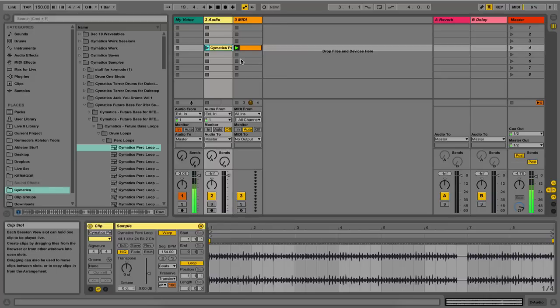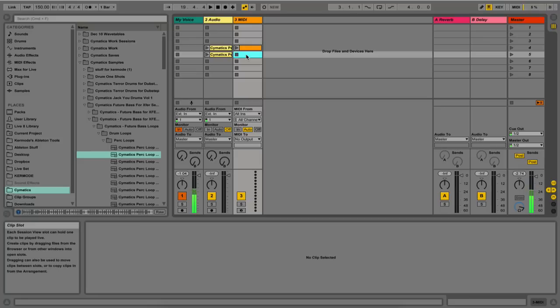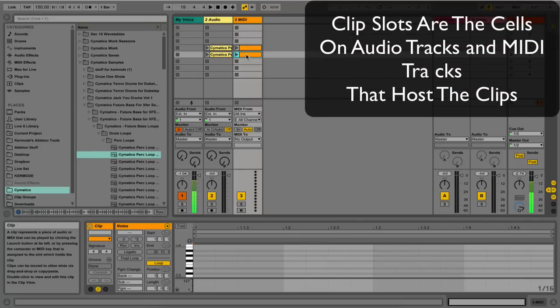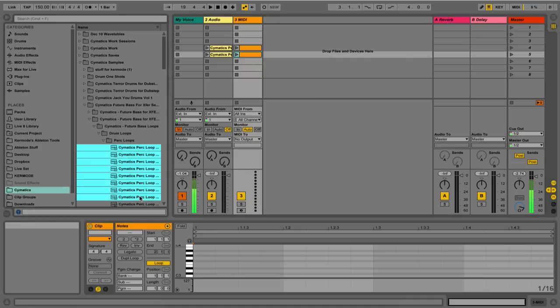When you want to stop a clip, however, you can hit any of the stop buttons on the other tracks, these squares, or you can click the stop button at the bottom. Now for audio tracks, you have to physically drag audio in for anything to be there, but with MIDI, you can simply double click a little empty clip slot, and a MIDI clip will appear of exactly 1 bar in length. Don't be afraid to drag multiple clips in at once too.